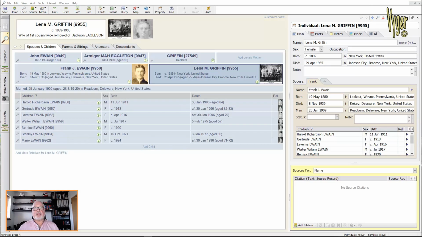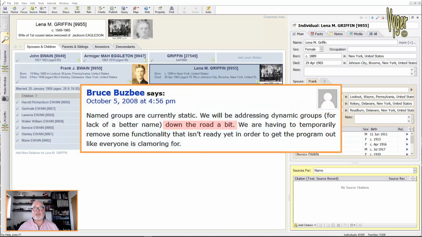So the last remaining thing, and probably the main thing that made me migrate over to Family Historian, is the query power, and the ability to save queries was the main thing. Now this again was an undertaking by Bruce Busby back in 2008 when he said he'd be addressing this down the road a bit, but it really never happened. So if one shop doesn't have what you're looking for, you need to go to the shop next door.